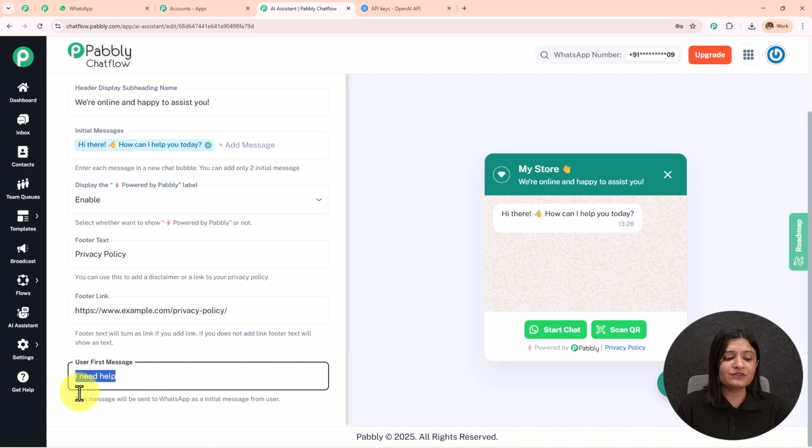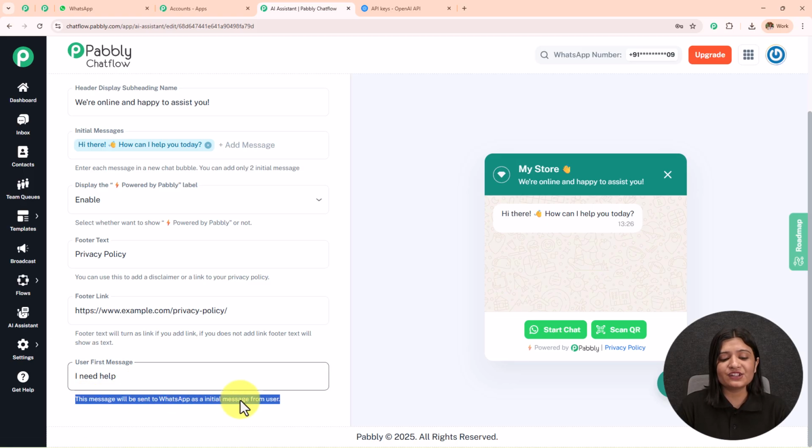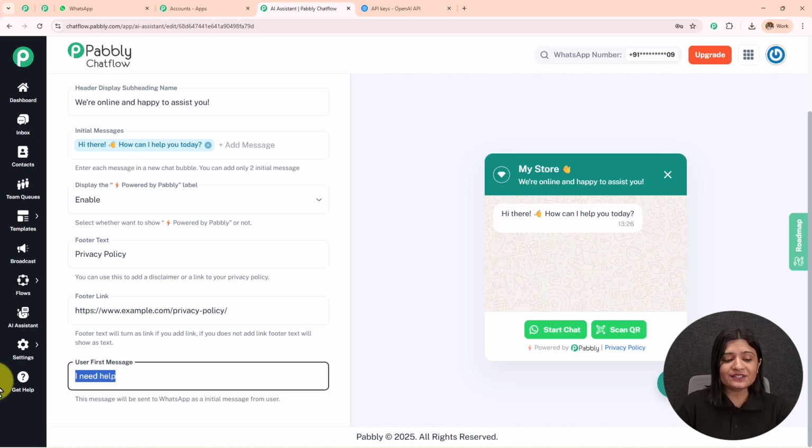Then we have this user first message. I have added "I need help." This message will be sent to WhatsApp as an initial message from the user. Now it is not necessary that only when a user sends this "I need help" message, my AI is going to reply. It is going to get activated on any message, so it will reply to any message.